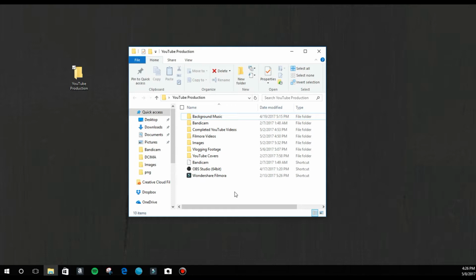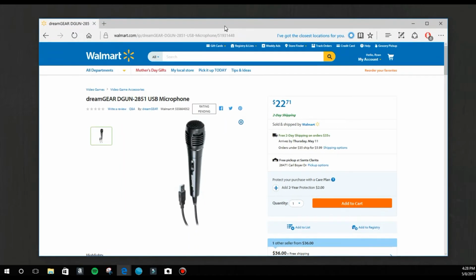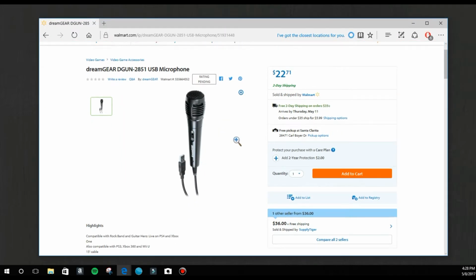If you do want to spend a little bit of money so that you can have a better mic and a better camera, there are some great cheaper options. Now, in terms of microphones, this is the one that I purchased and am using right now. It's called the Dream Gear DGUN 2851 USB microphone. Honestly, it gets the job done. It's cheap, you get it quickly, and you won't have much problems with it.